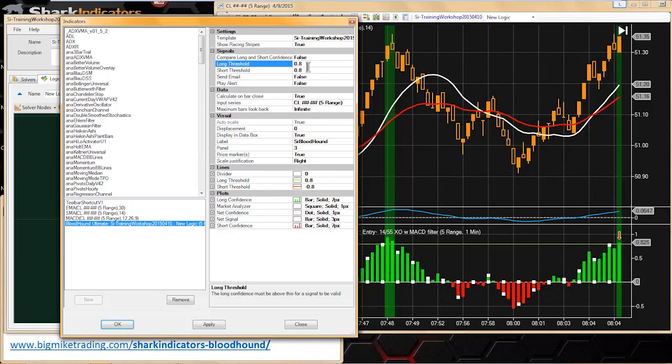Right. So these long thresholds are exactly what's used in Raven as well. So the same thing with Raven. With Raven, you can set custom threshold levels that determine when this output actually becomes a trade signal.